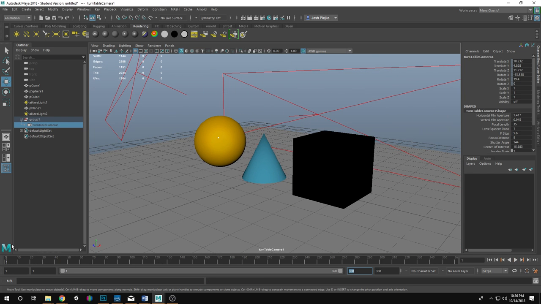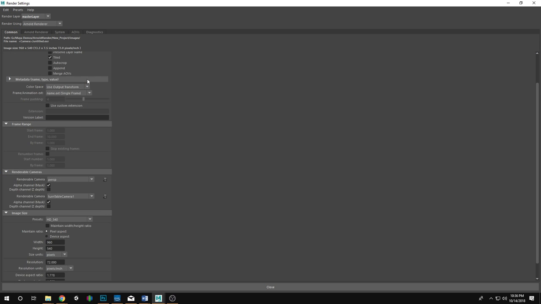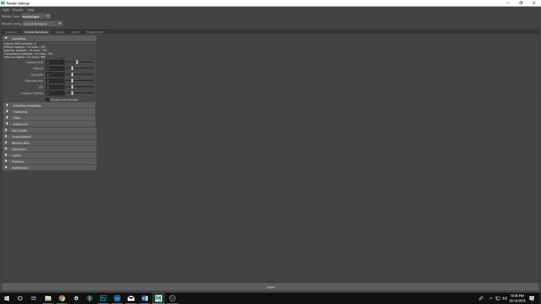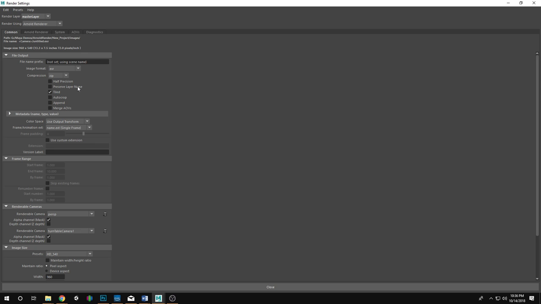How do we output this thing? For the sake of time, I'm going to go into my settings and make sure, if it's going to be Arnold, I'm going to drop that down to 1. I'm going to make sure my file name, let's say I'm going to call this turntable so I can find it more easily. EXR is something that is a new standard, and this is going to open up in After Effects. So when we compile our scenes, we'll be able to do that.